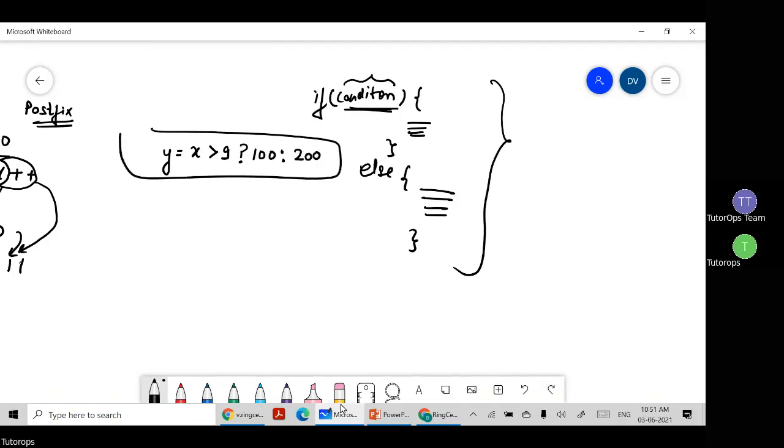Okay, let's take this example into consideration. It will check whether the value of x is greater than 9, and then your y is going to be what? Suppose it is true, then the value of y will become 100. And if the condition x greater than 9 is false, then we are going to get 200 as the y value. Okay, so this is all about the conditional operator, or ternary operator, you can say.